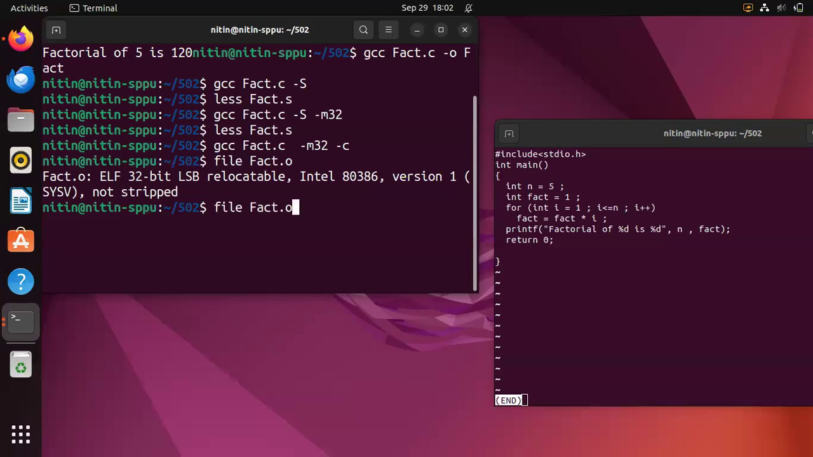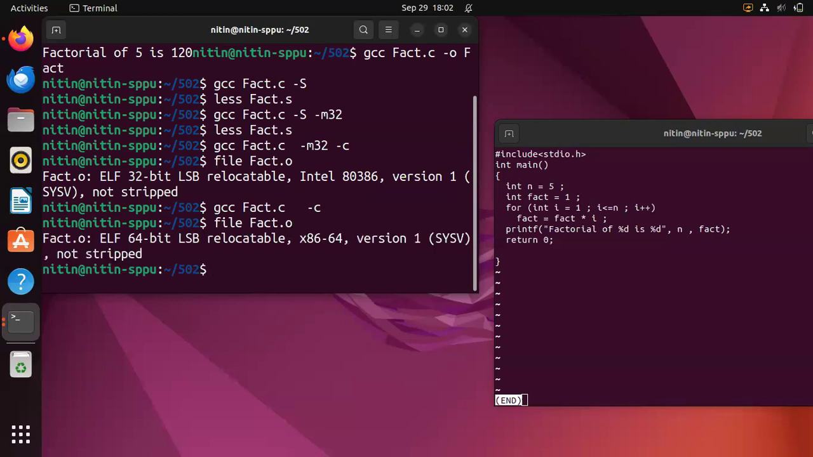Now, if I remove this -m32, then what would it be? Correct. It would be 64-bit LSB relocatable. And this confirms that our program is using x86-64 instructions architecture, which is listed here. And when we use 32-bit, then when we compile our code and generate object code, it confirms that it is the I386 or Intel 80386 instruction architecture.